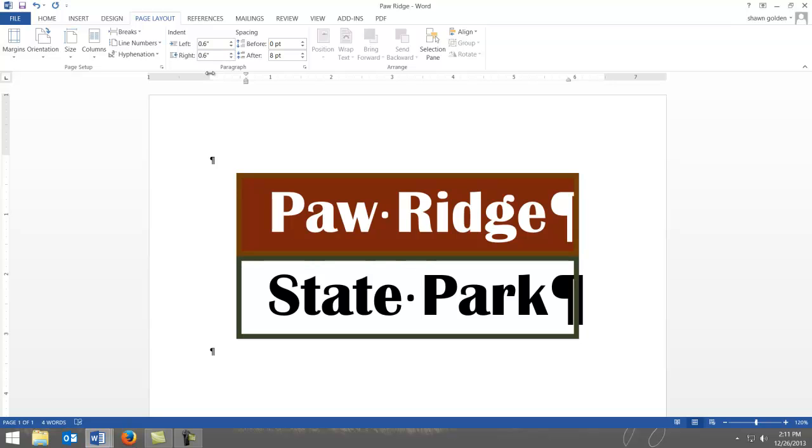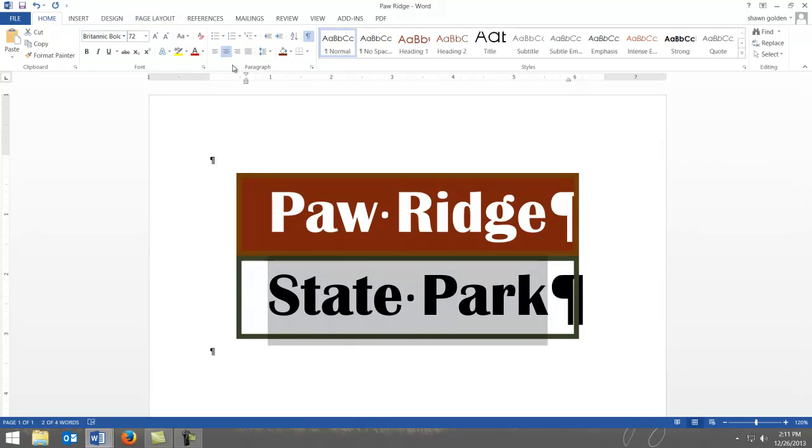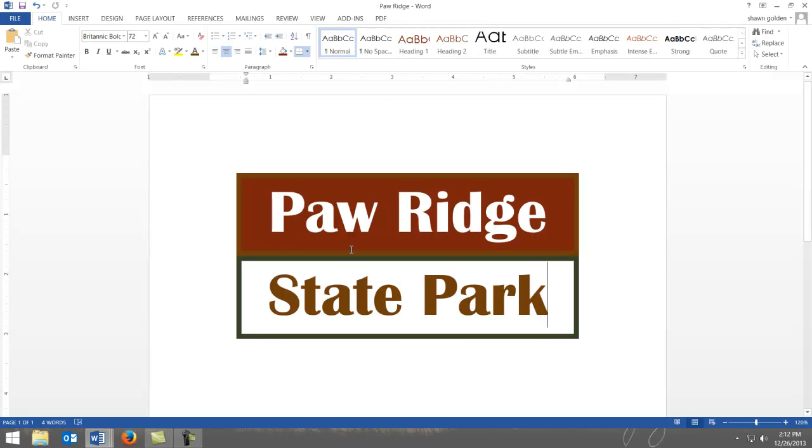I guess the only other thing I forgot to do on this step was make this text down here brown under the Home tab, and the text would be that brown. Okay, now something you may want to do too is turn your paragraph marks off and on occasionally to see if it looks good. At this point I'm going to save it again, and I'll stop at this point and continue on to the next video.